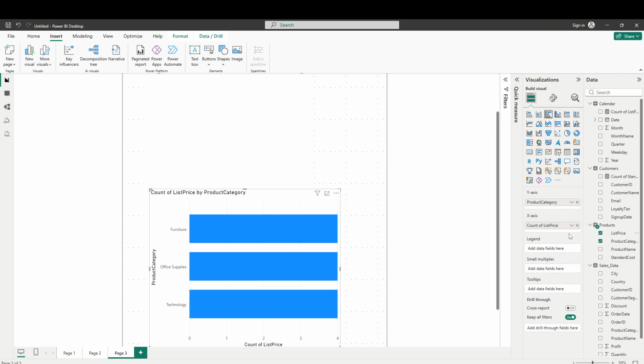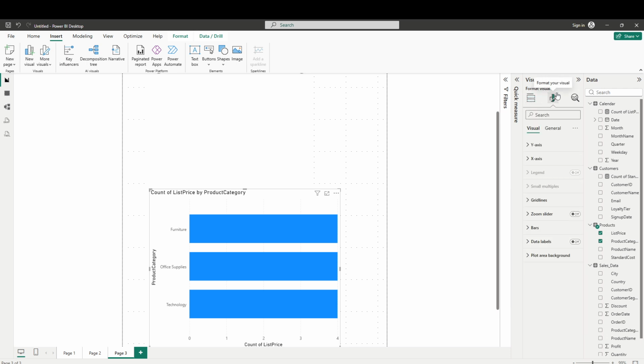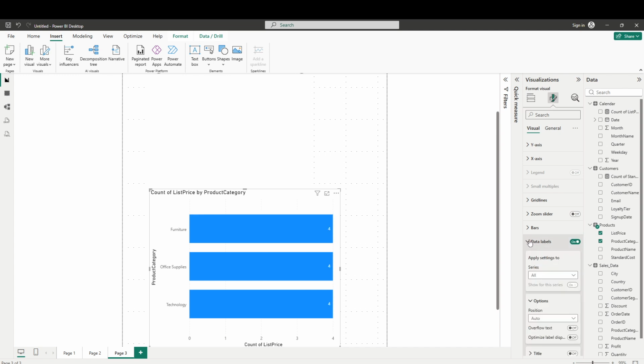With the structure in place, it's time to format the chart. Click the Format Visual button, the paint roller or brush icon, in the Visualizations pane. This opens styling controls for labels, colors, titles, and more. Turn on data labels to display the exact values on each bar. Labels make comparisons much faster at a glance. You can adjust the label size and position to keep the chart tidy.